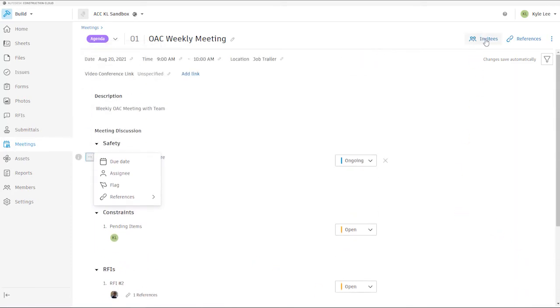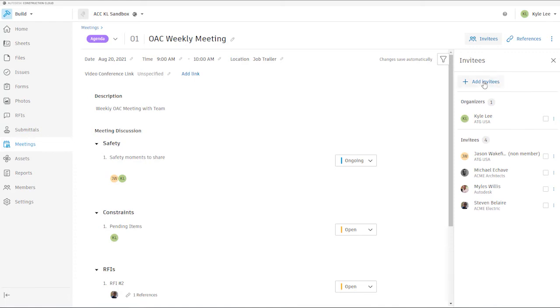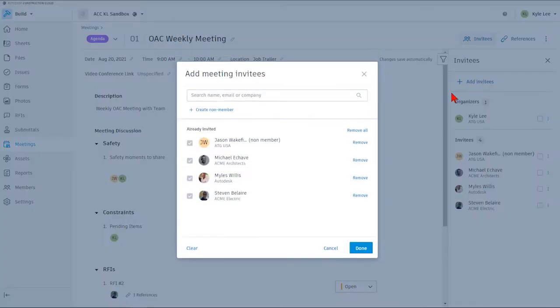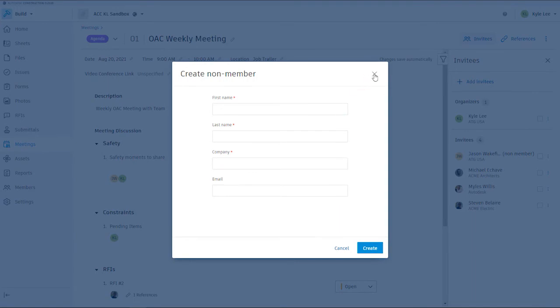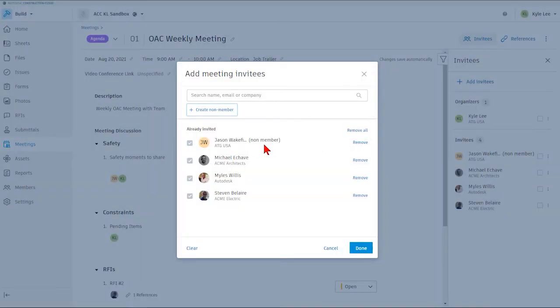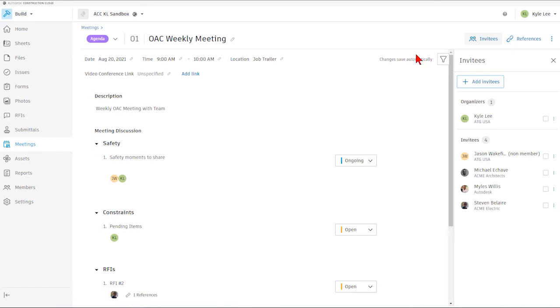We also have the ability to manage the people that are going to be invited into the meeting. When you create the meeting, you automatically are recognized as the organizer. We can add invitees from the project that are already invited into our Build project that we're working on, or we can add members that are not actually invited into our Build project as well, if necessary. So we can see here that we've got one gentleman that we've invited in that is a non-member, while the rest are actually members on our project here. Once we're in the meeting, we have the ability to track the meeting attendees by clicking on the invitees tab right up here, which is going to open this box that we see here. And then we just simply check mark those individuals that have attended the meeting for today.